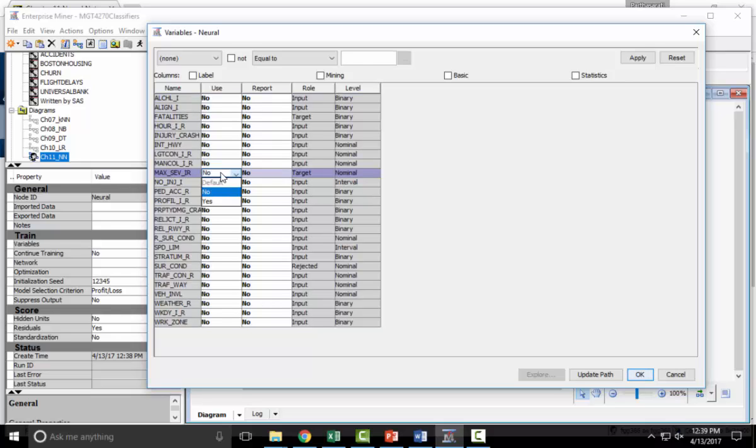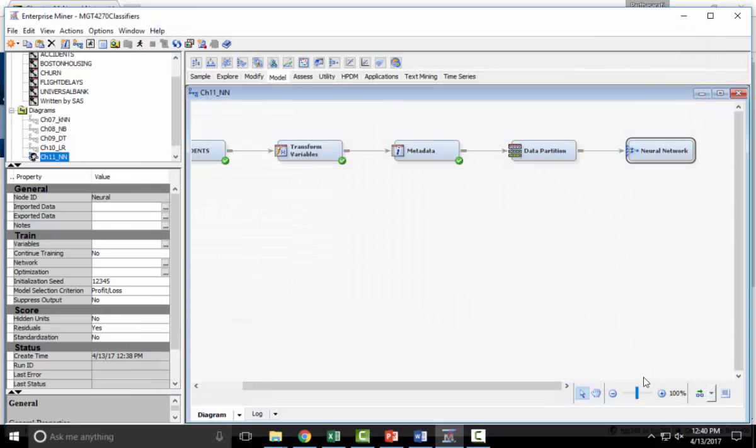So maximum severity, that's our target, so make that into a yes for use. We'll use alcohol, profile IR, surface condition. So we're going to use the revised surface condition, vehicles involved. So those are the variables that we're going to use. Then there are a couple of things here that we can look at.